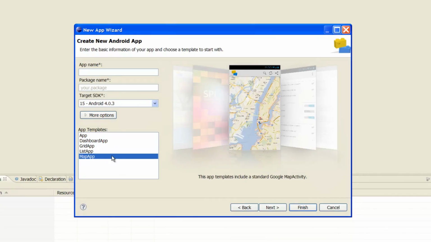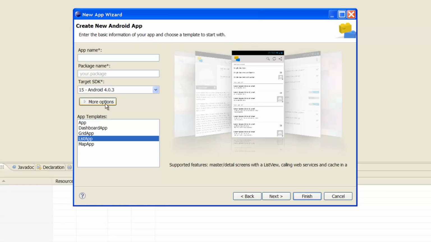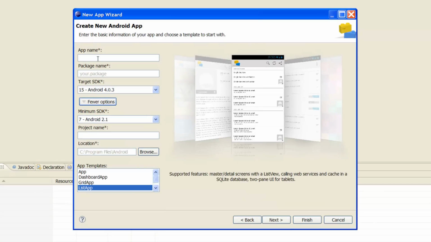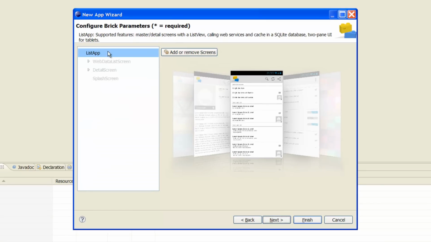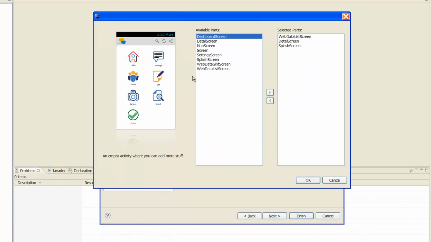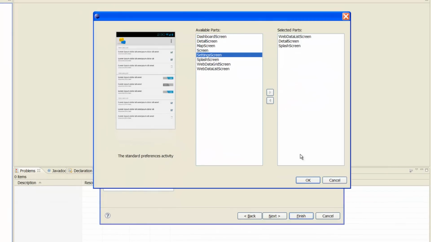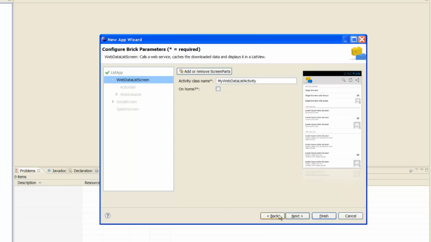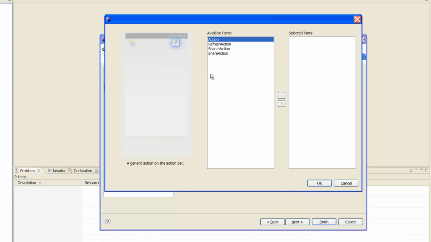Let's choose an appropriate app brick from the available app templates and enter the basic information about the app. Advanced options are automatically populated. The List App brick pre-packages a few screens for you to start with, and you can add or remove screens as needed. The Web Data List screen brick calls a web service, caches the downloaded data, and displays it in a list view. It consists of 2 bricks, Action Bar and Web Data List.